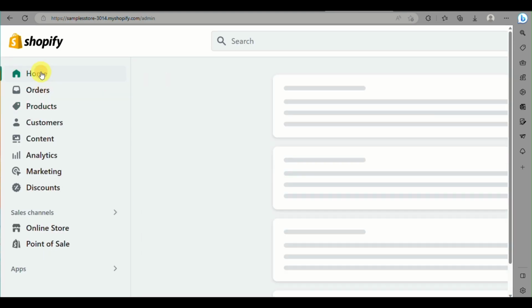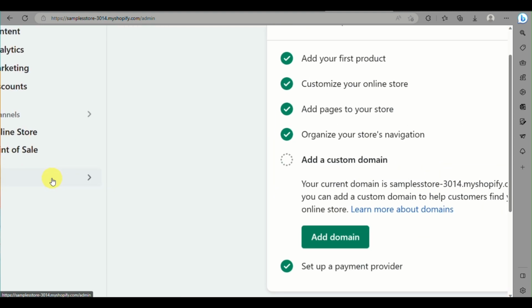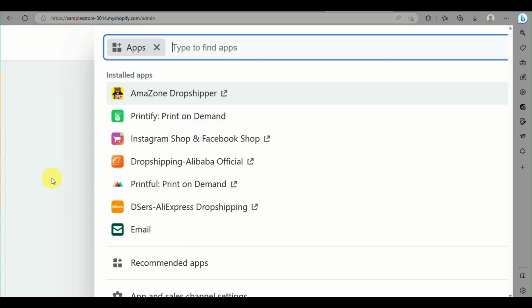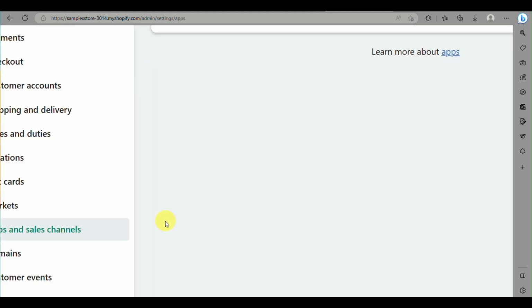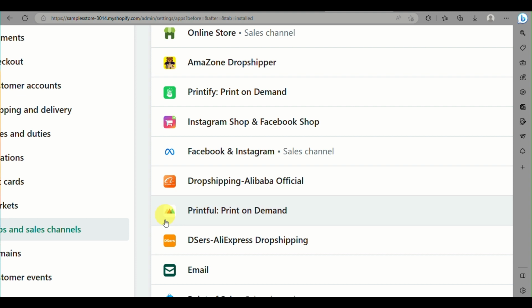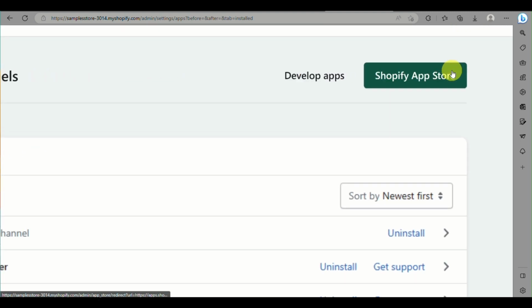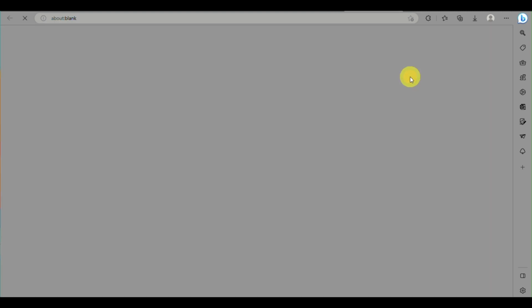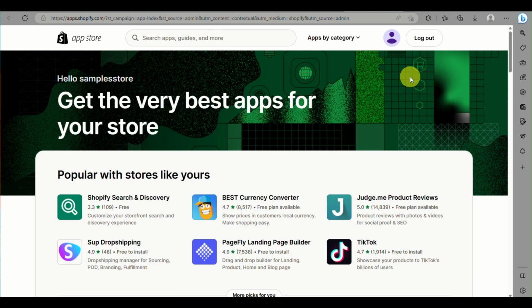So what you need to do is go to your Shopify account and go to apps. That's on the left side panel of the screen, and with the drop down button, click on apps and sales channels, and you will be routed into this page. What you need to do is click on Shopify App Store for you to be redirected to Shopify's App Store, where you will be able to find CJ Dropshipping.